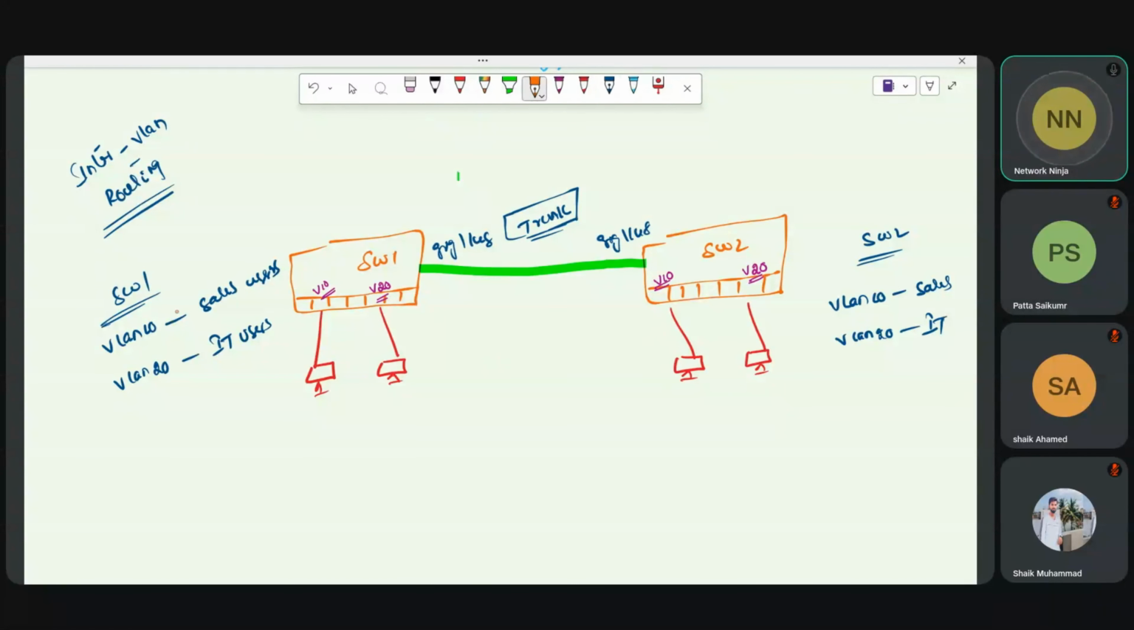So what is inter-VLAN routing? Inter-VLAN routing is a process of forwarding the traffic from one VLAN to the other VLAN using a router. So I mentioned here, to do the inter-VLAN routing, we require any layer 3 device.